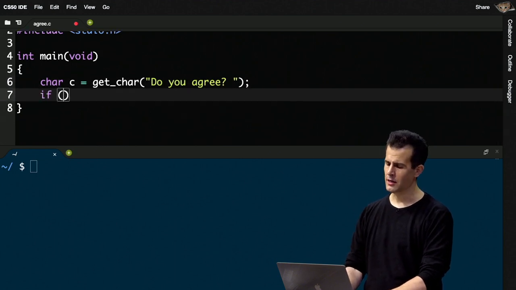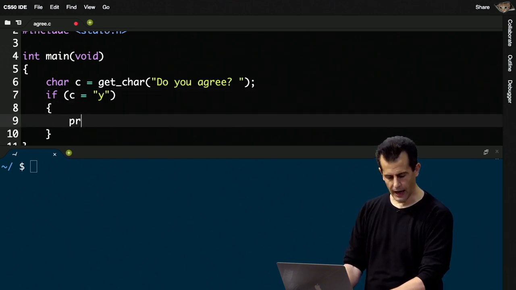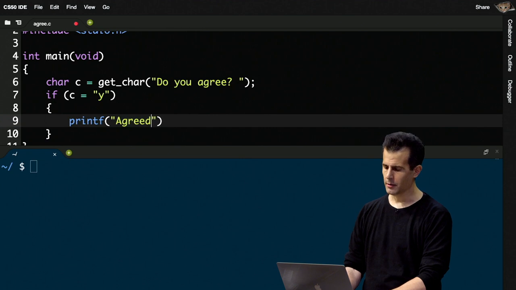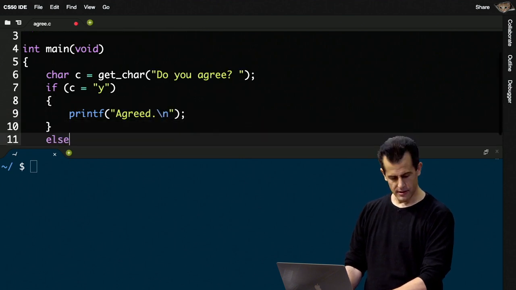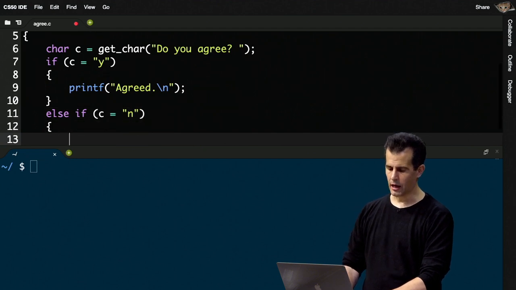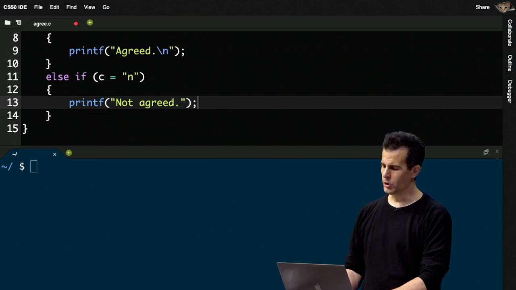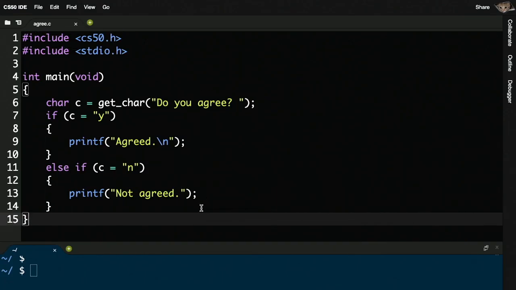So if c equals y, then let me print out "agreed", \n. Else, if c equals n, let me print out, for instance, "not agreed". Now, unfortunately, I've made a couple of mistakes here, at least one of which might be a little more obvious than the other. Any thoughts on what mistakes or bugs I might have introduced already into this program?